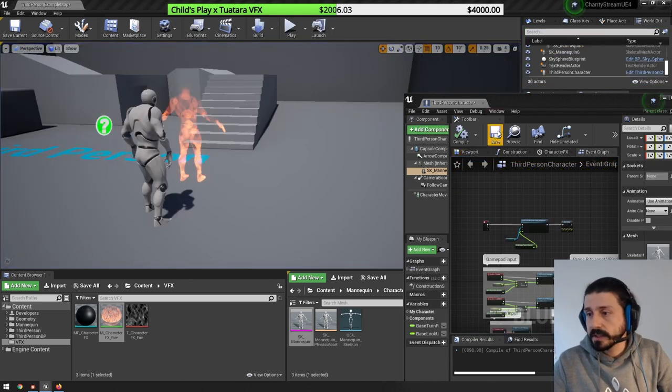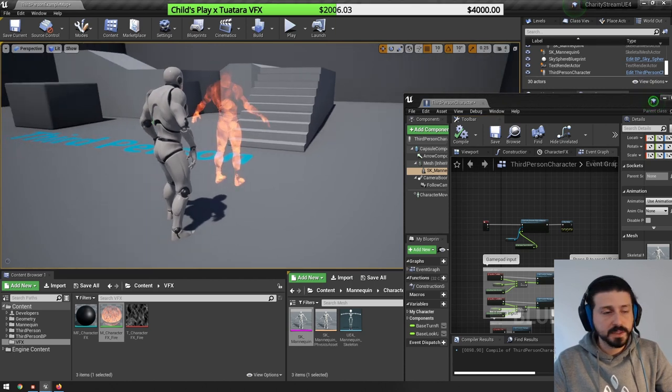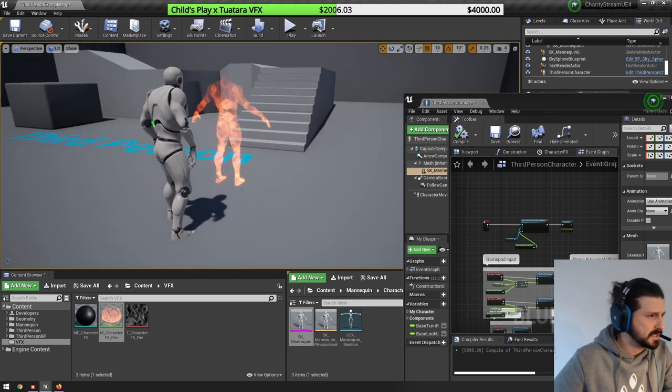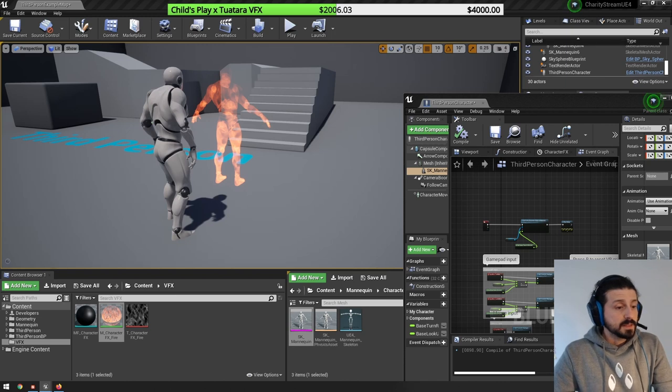So for it to fade in, I'm going to use the same logic as we did for the accidentally opened up the documentation here, sorry. I'm going to use the same technique.